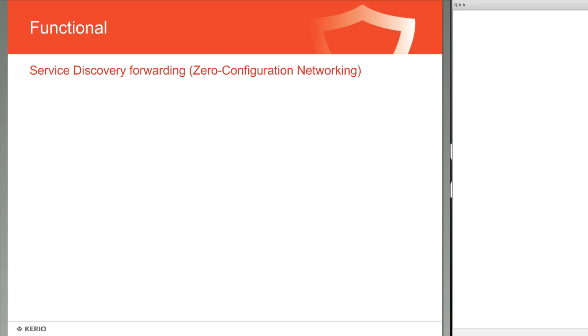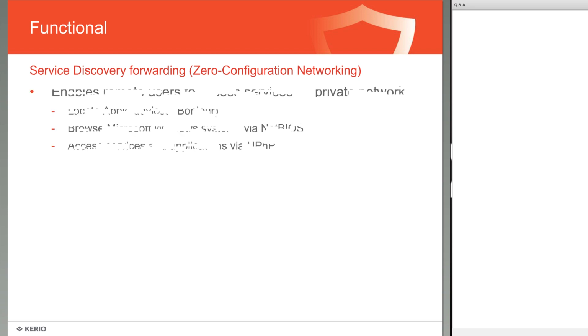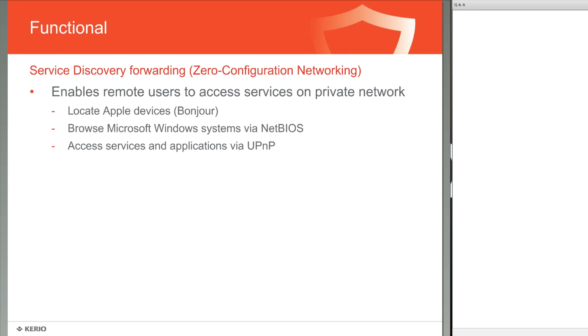Very functional as well. One of the downsides to traditional VPN, as I described in one of the previous slides, is the lack of browsing support. So you might be connected and you still can't access the resources you need within the application that you're using. So service discovery forwarding enables that. Basically, if you're using any application that is based on Apple's Bonjour, which is common for Apple TVs or printers, those applications that need to access those types of devices will work when connected remotely over VPN.